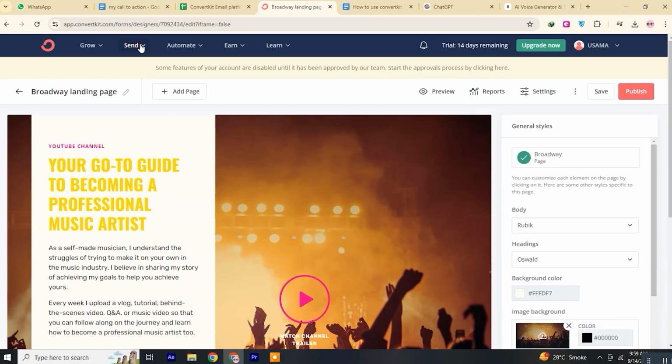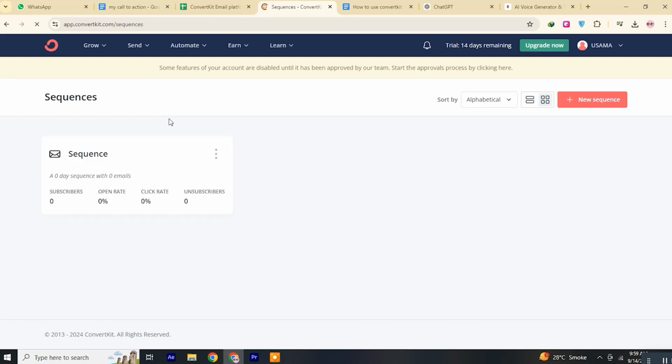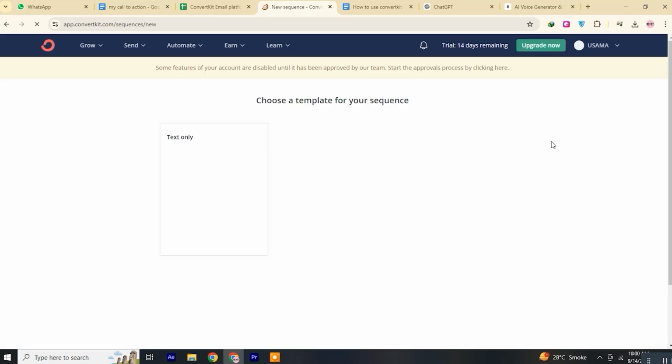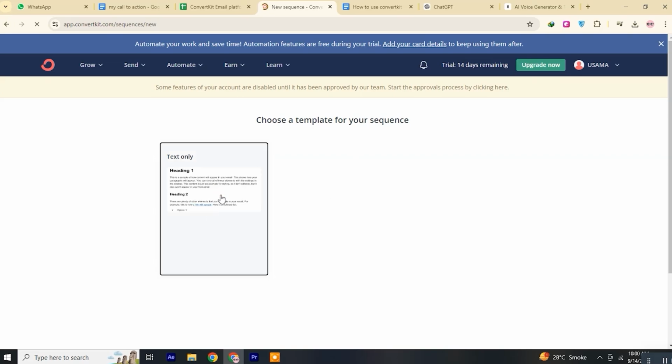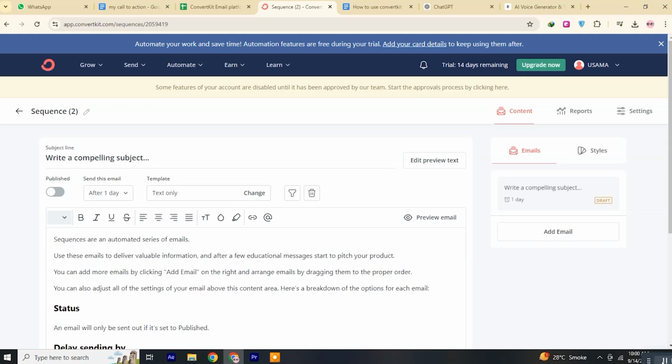Next, let's set up an email sequence. Navigate to the Sequences section and click Create Sequence. This is where you'll design the automated emails that will be sent to your subscribers over time, helping you nurture leads or welcome new subscribers.